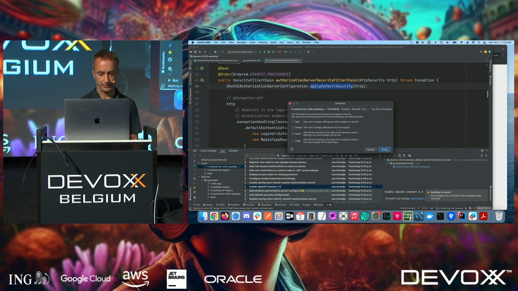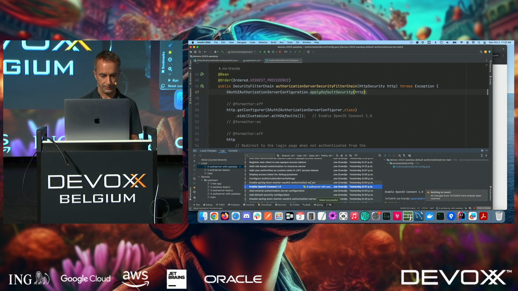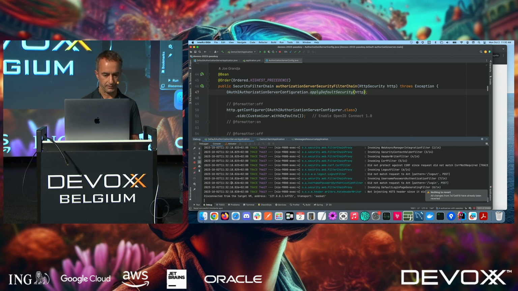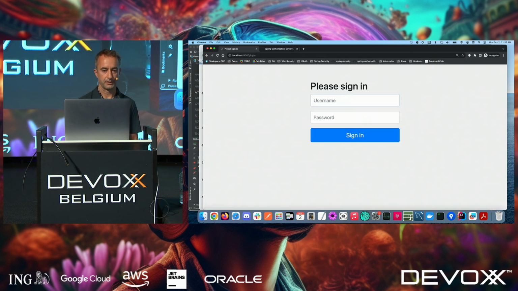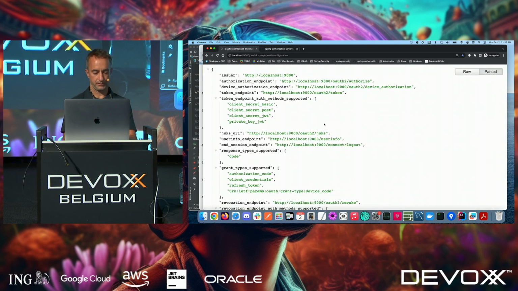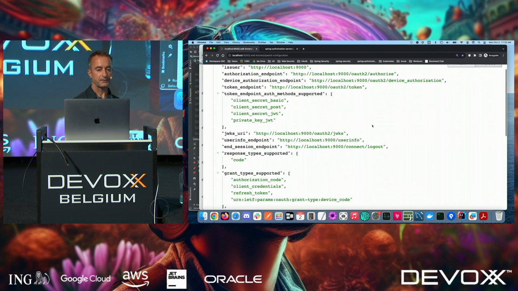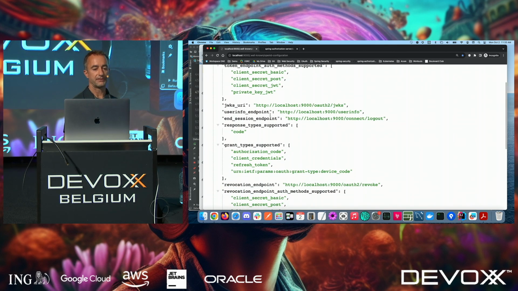We'll take a look at the configuration here. I'll just start this up. And then we'll go back into the provider configuration endpoint. And there we have it, right? So now it's available. And you could see here, we have some OpenID Connect endpoints. We have the user info endpoint, the end session endpoint. This is the logout endpoint.